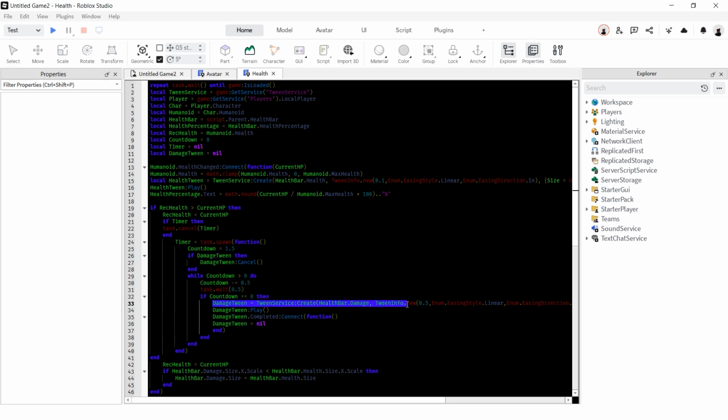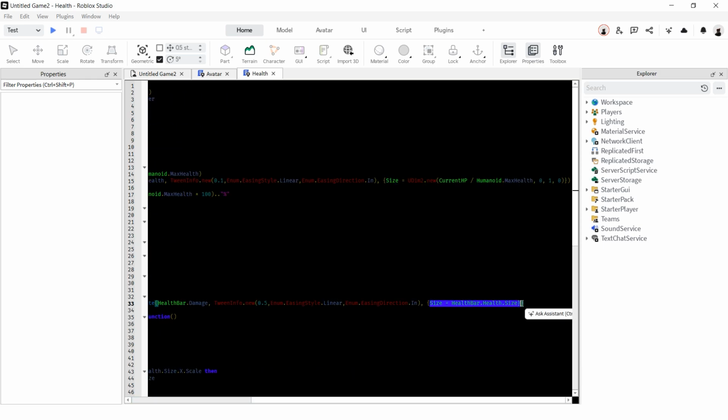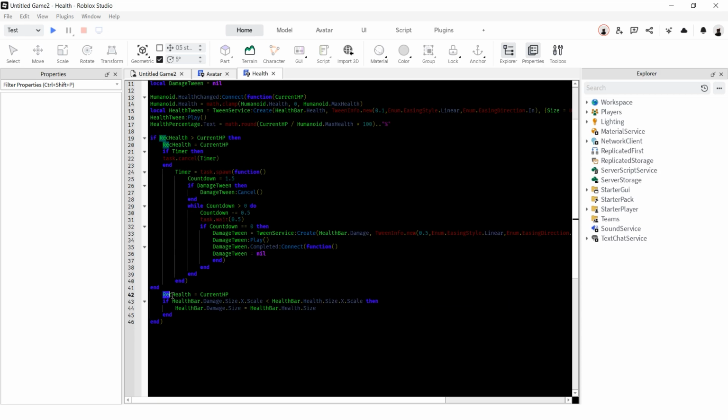Create another tween and just tween the size of the second frame to the size of the first one. Play the tween. Connect the function to the .Completed event and set tween local to nil. Go outside of the recorded health check, set it to the current health again, and make a check that will set the size of a second frame to a size of the first one if the first one is bigger.